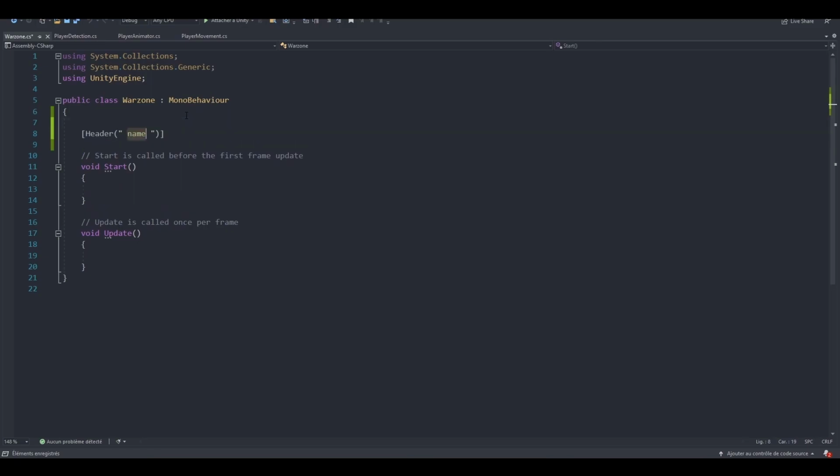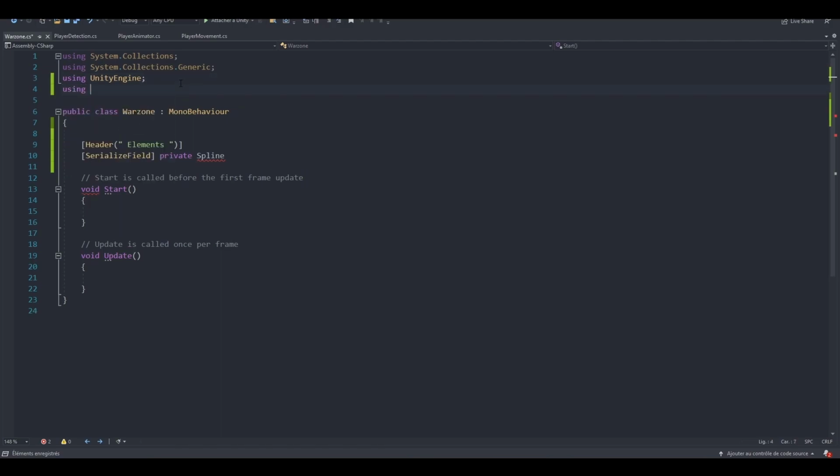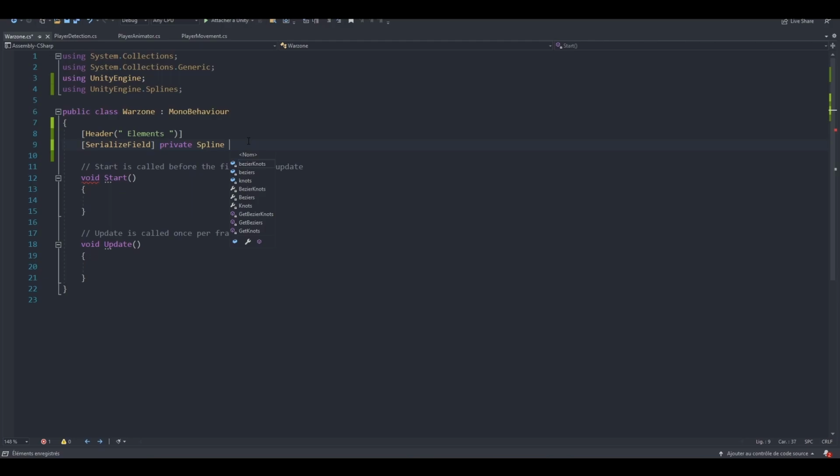So let's first do that. So elements, serialize field, private spline. Oh, this is not working. Why? Because we need to add the spline library. You need to write using UnityEngine.Splines, and now Unity knows which spline class you want to use. Awesome. So private spline, let's call it player spline. Okay, perfect. So now the Warzone has a reference to the player spline.